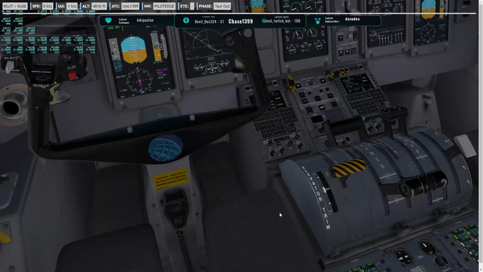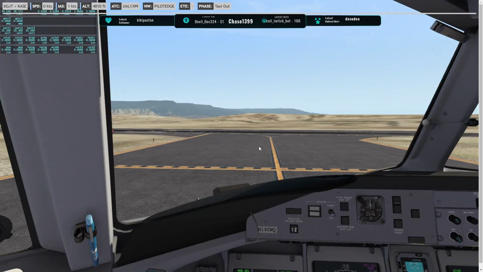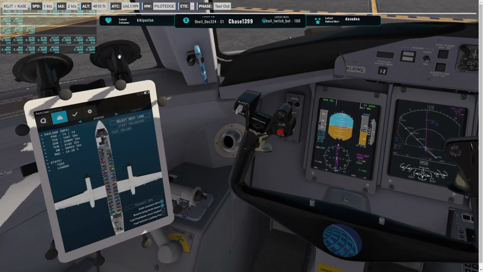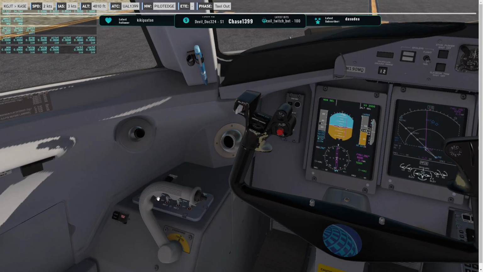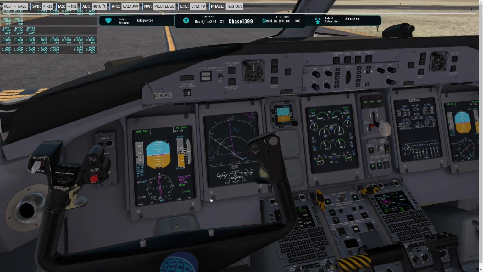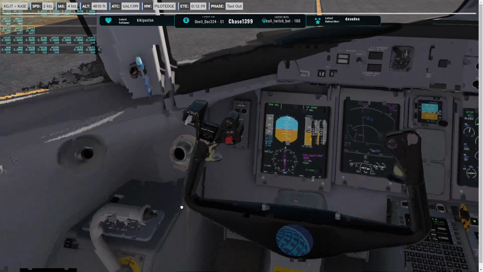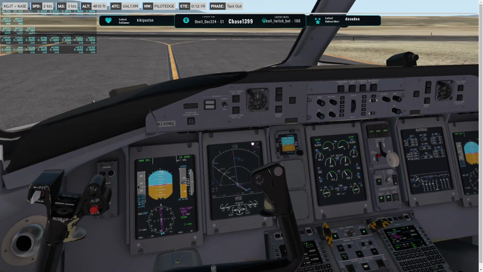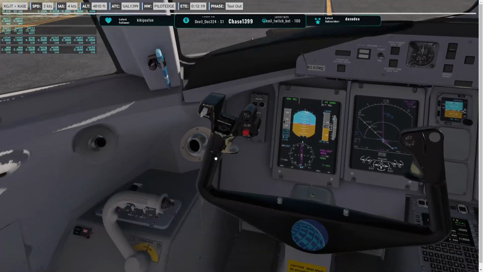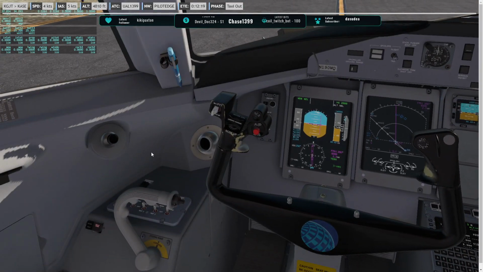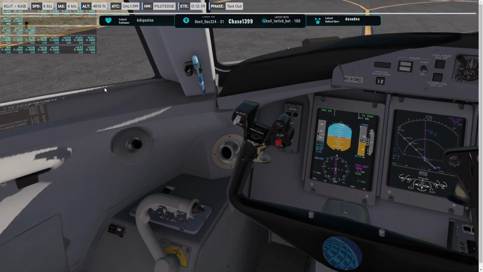Oh, you know what it was? I bet it was probably the brake. So, let's try that again. Yeah, now I'm not getting any alerts. So that's what it was. Having the brake on gave me the cautions. Well, that makes sense.